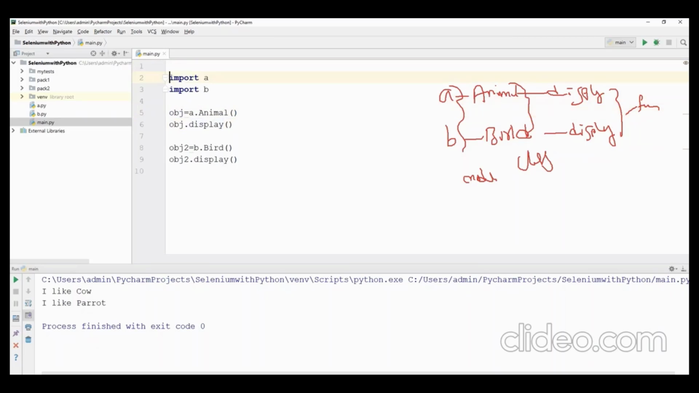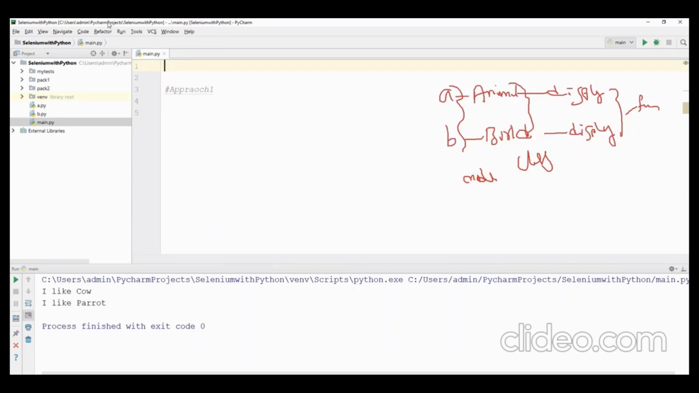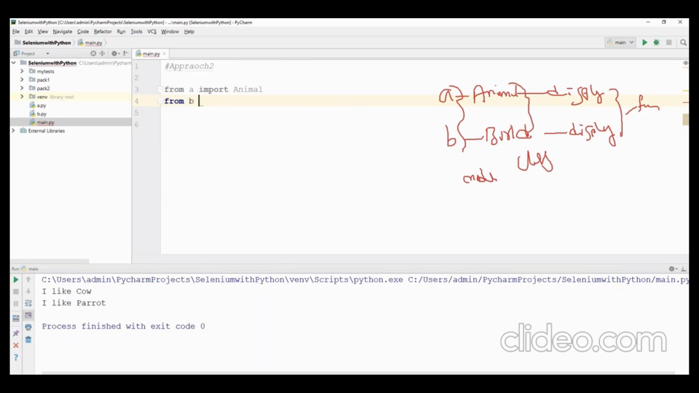This is one approach. So we have another approach. Let's say this is approach 1. In approach 2, I'll use from import. Let me just remove this first part. Now in approach 2 I will just say from A import, and we have only one class. What is that class? The Animal class. Imported Animal. Similarly, from B import Bird class.